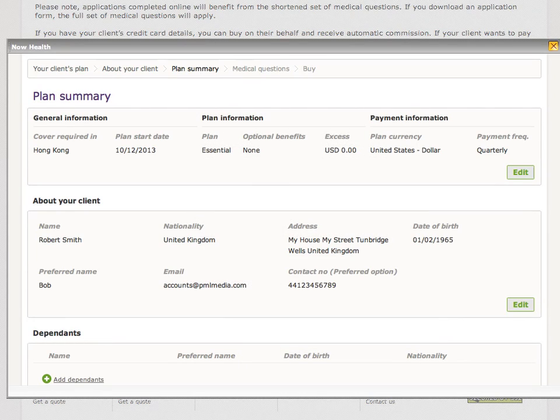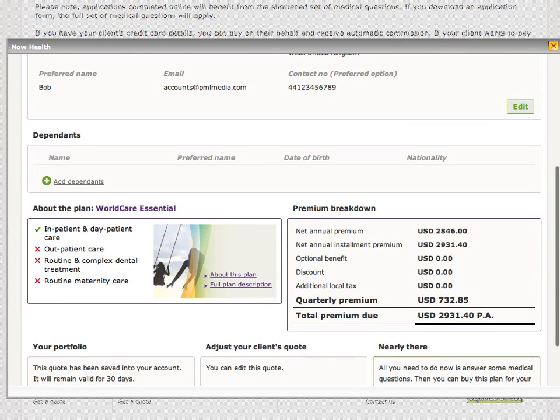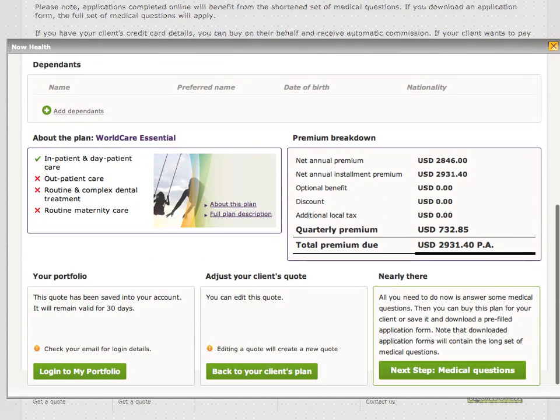Your client's quote is now stored, and login details for the account along with a copy of the quote have been emailed to you as standard, and if you check the box, they will also have been sent to your client. Here we see a summary of the plan, details of the applicants, the product, excess, additional options, payment frequency, and currency chosen. At the bottom of the page is confirmation of a breakdown of the premium for you to check. You can still edit any of these plan details, change the cover, add dependents, it's up to you.